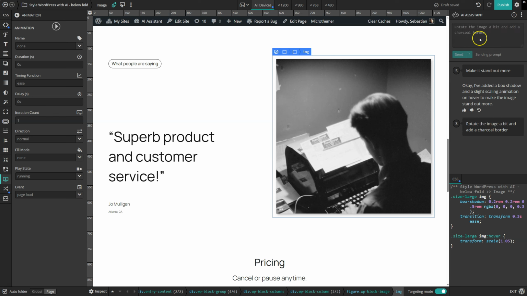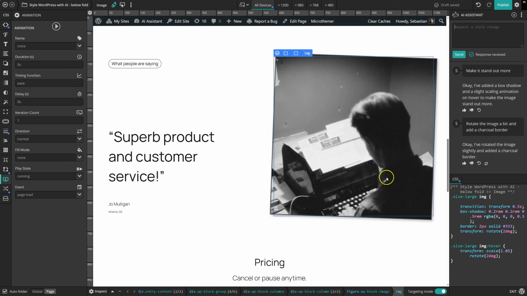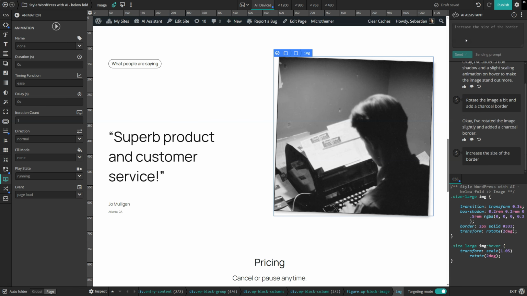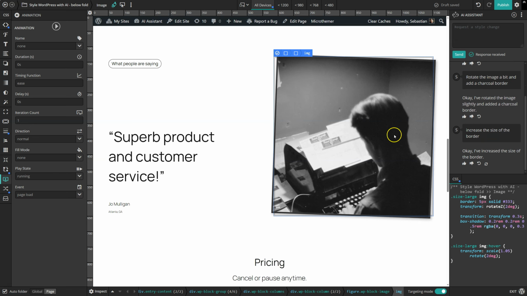I'm basically just saying that I want it to rotate the image and give it a little bit of a border. And I could say increase the size of the border now. Increase the size of the border. And now it's a little bit thicker.